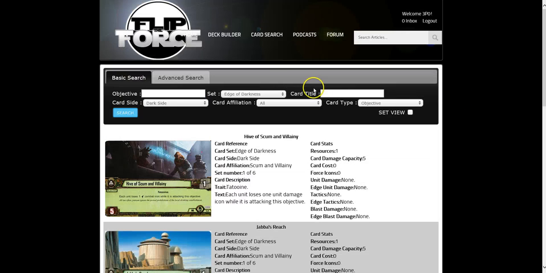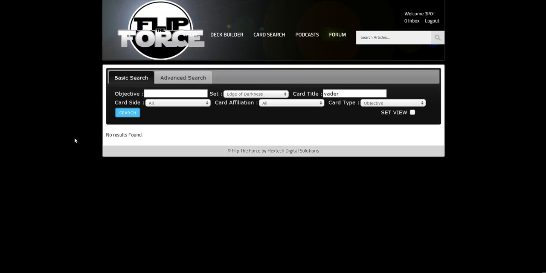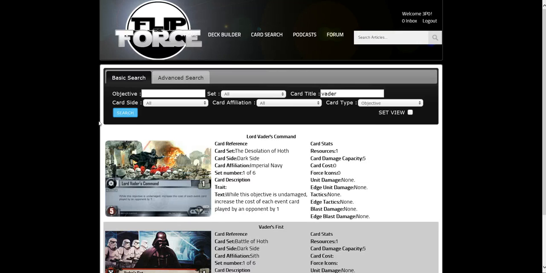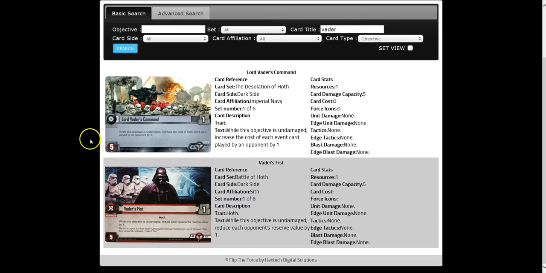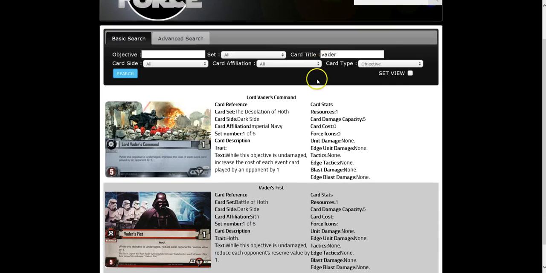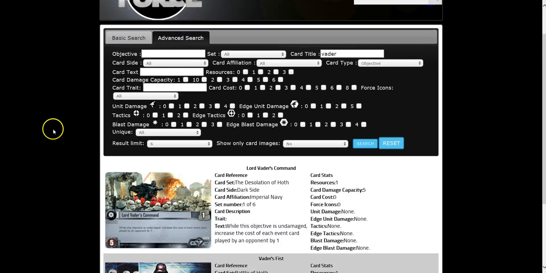Alright, and one other kind of cool thing you can do here is, remember earlier when we searched for Vader, you can search for just objective sets with Vader in the title. There are none in Edge of Darkness, which is why we got no results there. There you go. So this will show up and tell you that right now there's only 2 objective sets with Vader in the title.